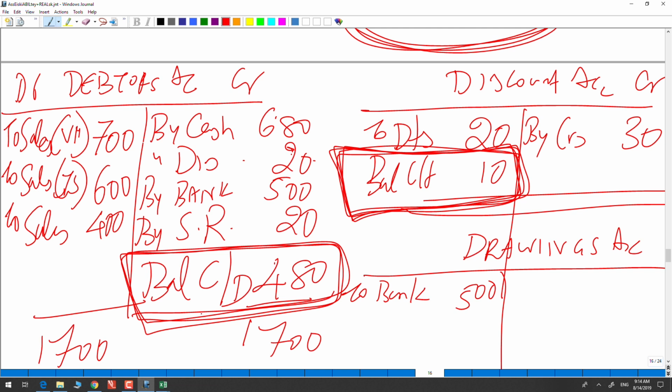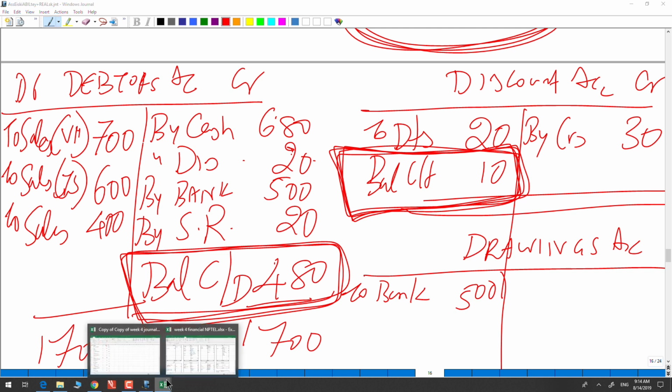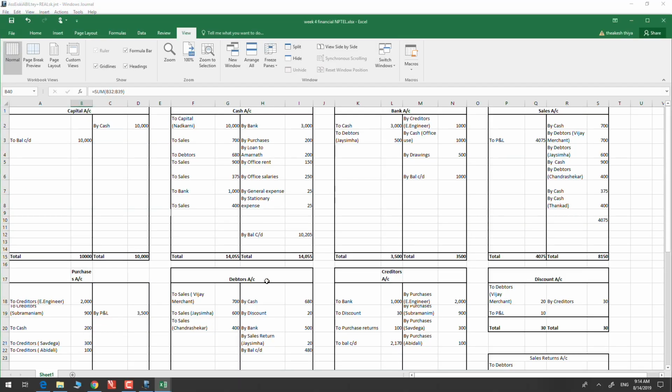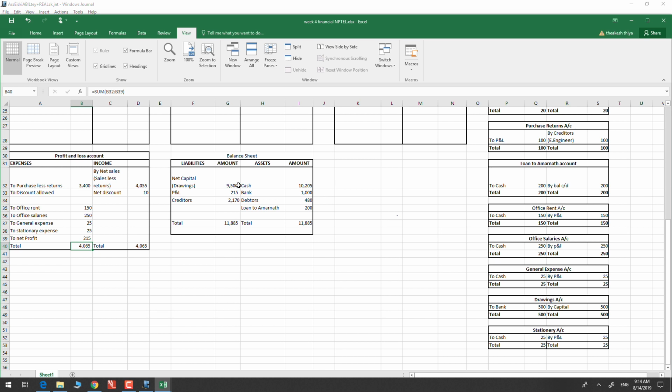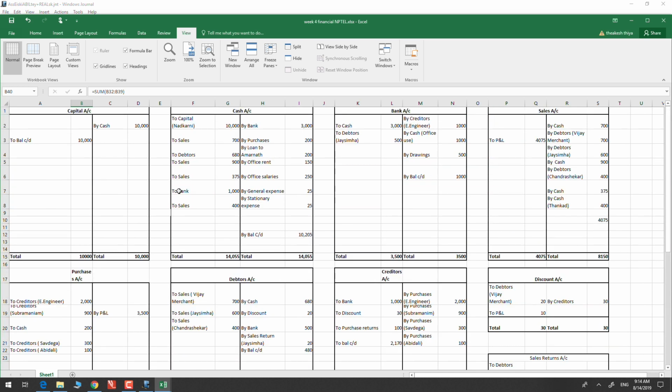Now I have another Excel sheet that is also uploaded here, which gives you all this: your capital account, cash account, bank account, sales account, purchase account, debtors account, creditors account, discount account, sales returns account, purchase returns account, loan account, office rent, and the entire thing is right here.